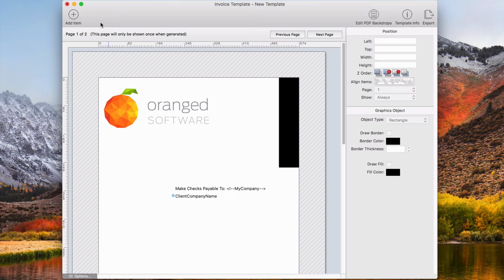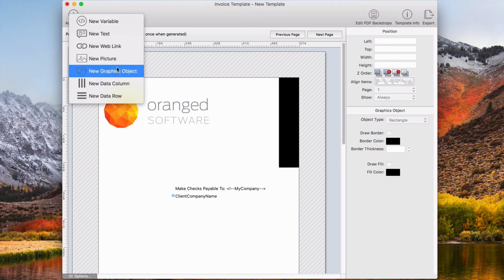Okay, so let's continue. Those were the top 5 item types, and those are the easy ones. The last 2 are the complicated ones, the data columns and the data rows. These are what are used to show items on your template when you have multiple items. For example, if you have 10 work items on your invoice template, you're going to need to create something on your template that will repeat and show information for each of the 10 work items. You can do this by using either data columns or data rows.